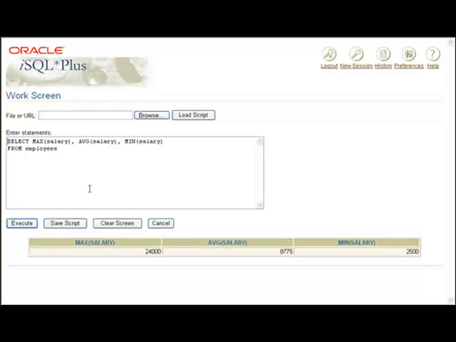All the functions that we've seen so far are actually being applied to the whole table, to all the records in the table, and we only get one record for all the records in the table. For instance, the max salary, average salary, and minimum salary that we're looking at is the maximum salary across all 20 employees in the employees table.